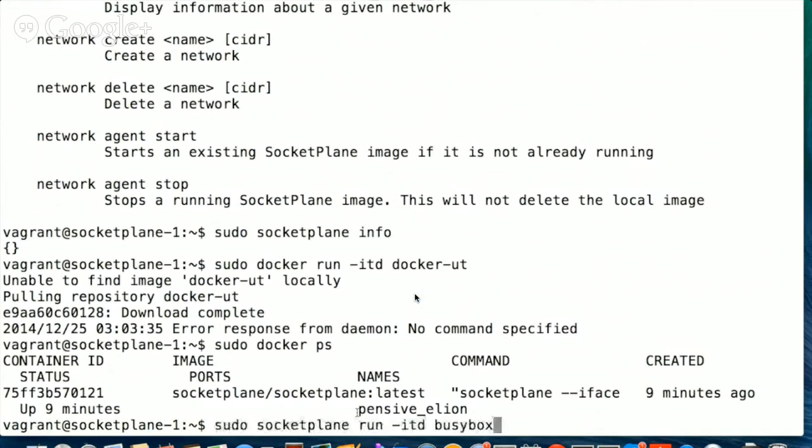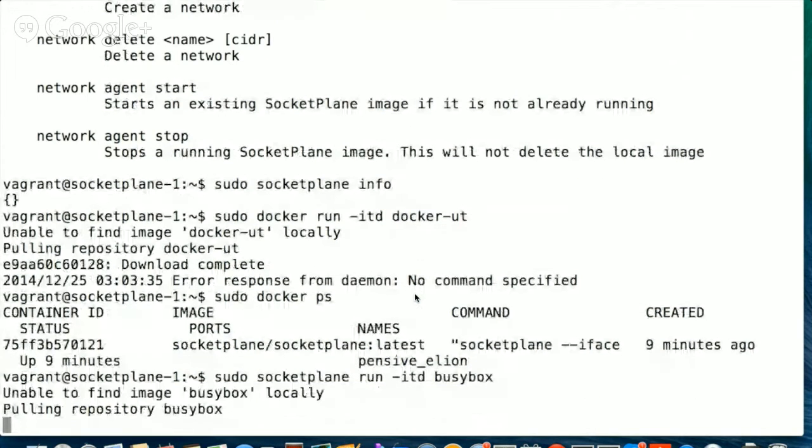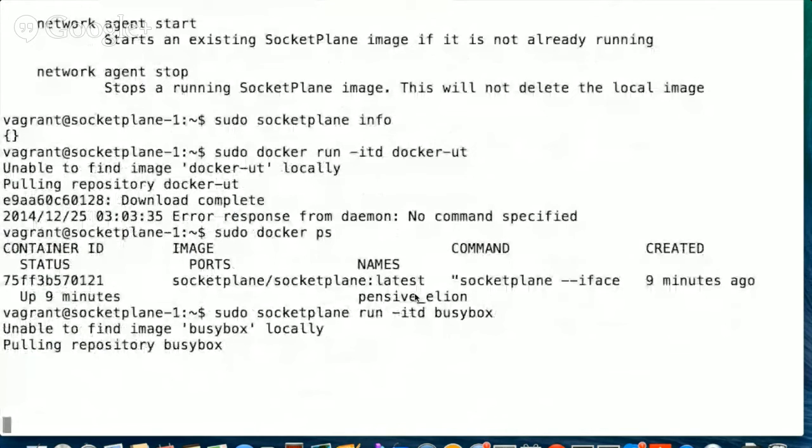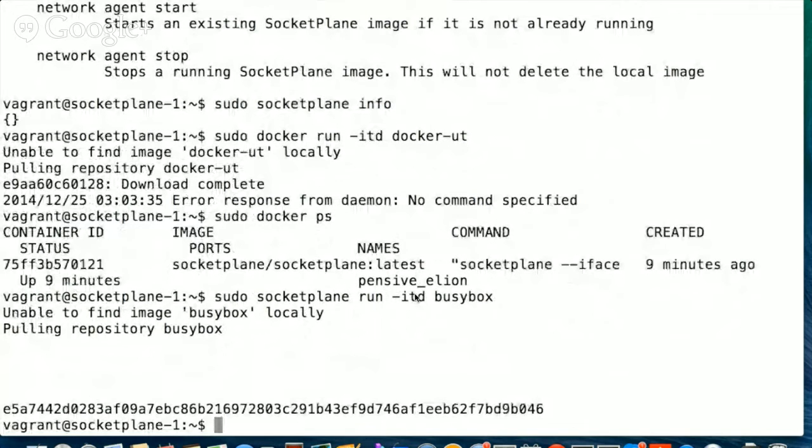So what we're going to do is I'm going to go ahead and start. You see, I got this sudo Socketplane run busybox. So I started this busybox container. So I'm starting my first container here on this Socketplane 1 virtual host, right? So we have that first container.